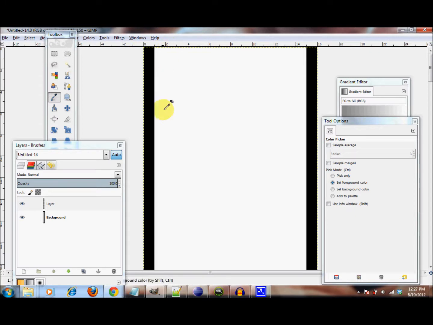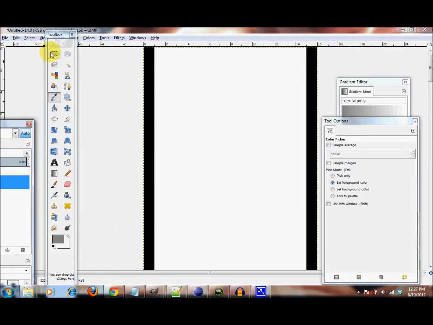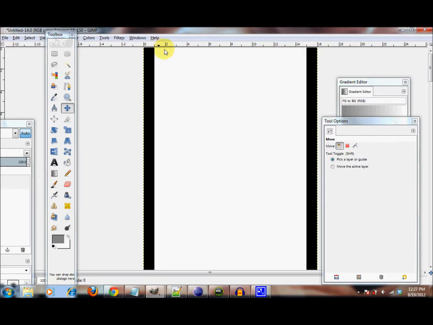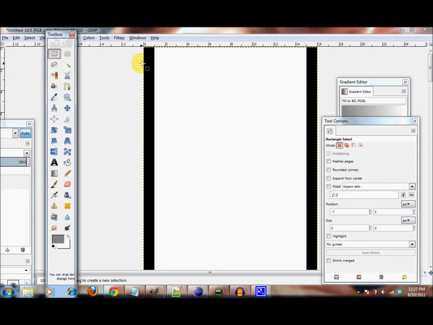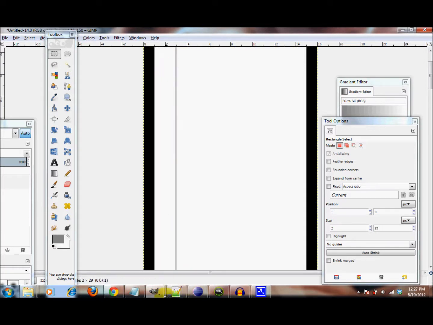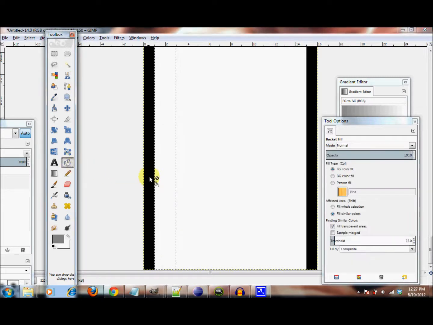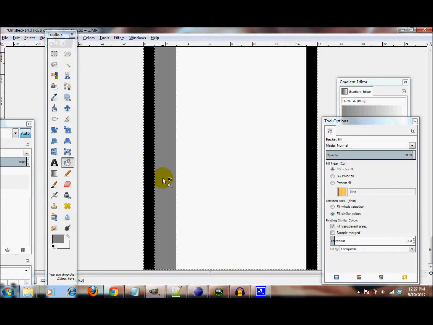We could go ahead and do it with the pencil tool, but let's simply select the rectangle selection tool. And hold on a second, that was not what I was hoping for. Here we go. So we're gonna make it about 2, position it, and bring it all the way down. Just drag it all the way until you reach the edge of the layer. Once again, we're going to fill it, so select the bucket fill tool, and we have it.